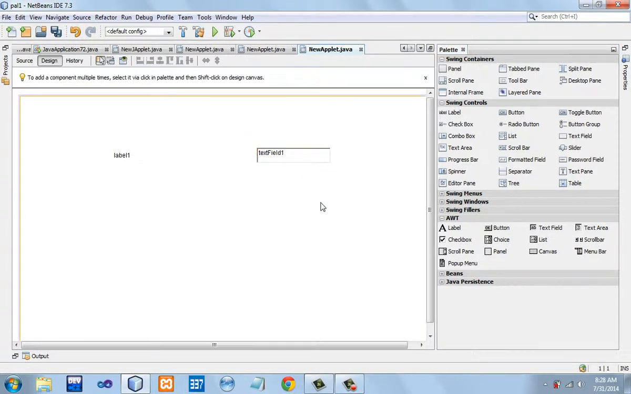Okay, and next again choose label and another text field. Okay, this is our third label.